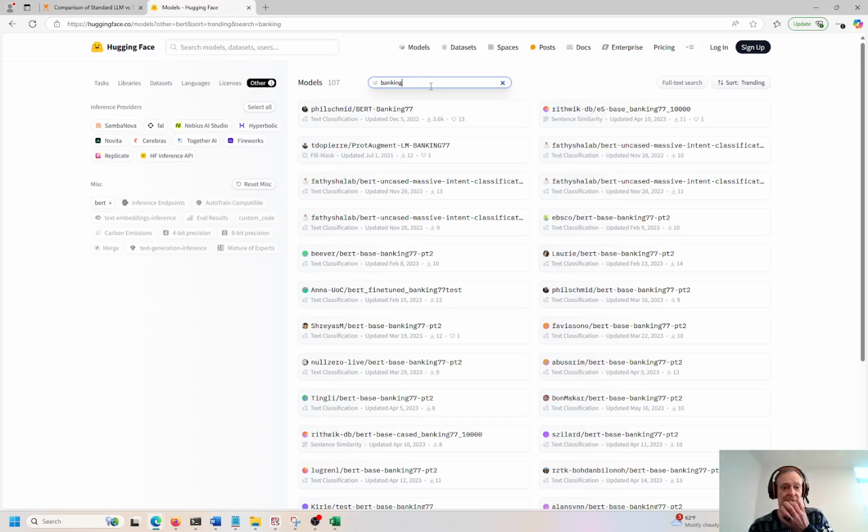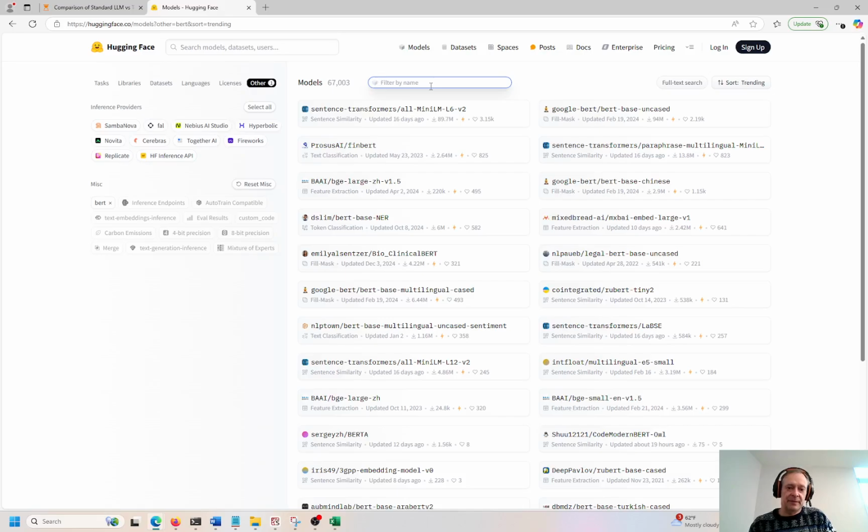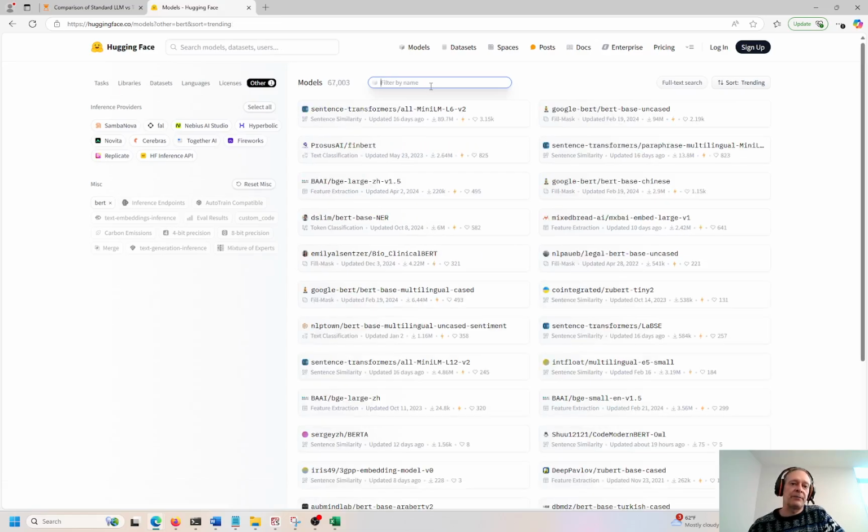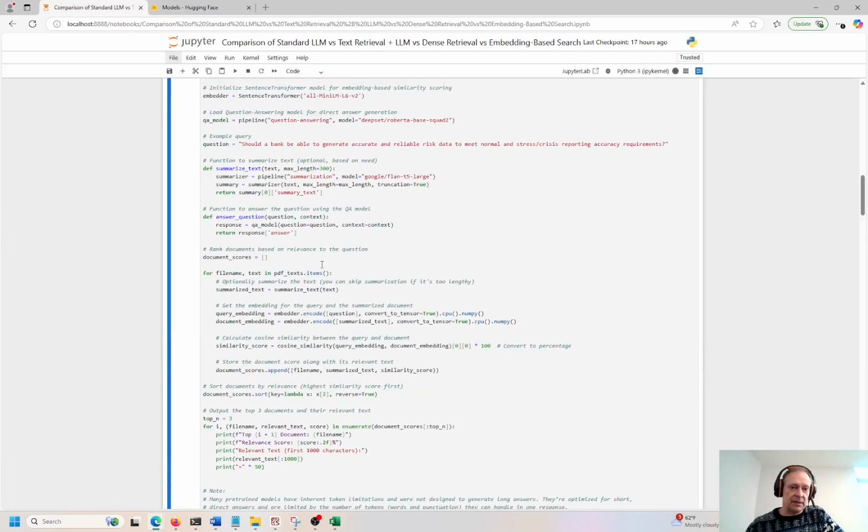So one of these would be more helpful than just picking a random model on, I don't know, history or something. So they have 11 models in history. But the point is you would come here, search for the model you want, and then use that model right here, okay, in this spot. This is a model that you would pick, okay? So I'm using a very large model here. This is a Google-based model, and you would just put that into your pipeline. So this is a summarizer. You would copy and paste that model.